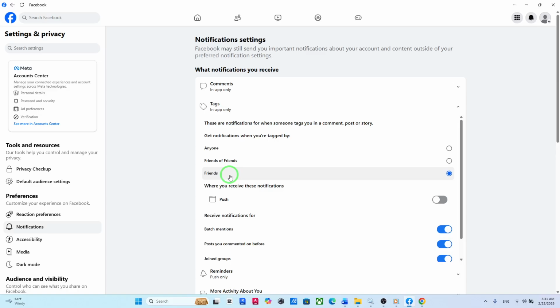You've successfully enabled notifications for tags from friends on the new Facebook app for PC. From now on, every time one of your friends tags you, you'll get a notification right away. It's a simple adjustment, but it keeps you connected and ensures that you never miss a post you're part of.